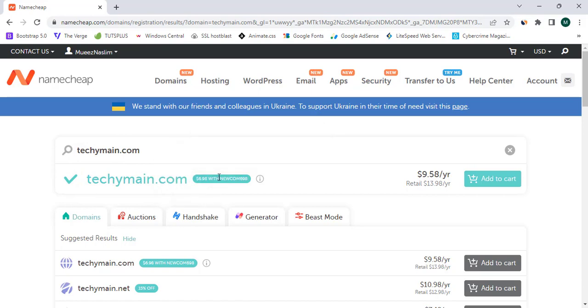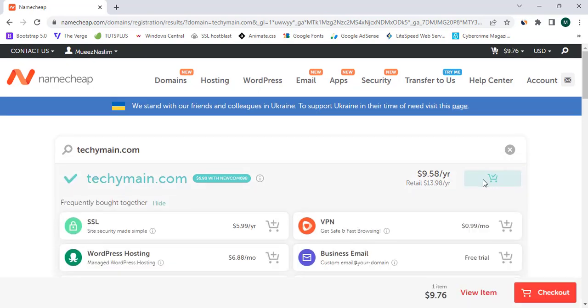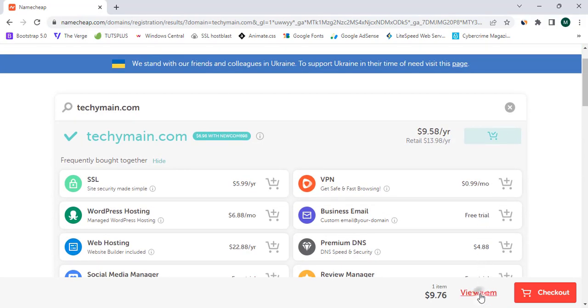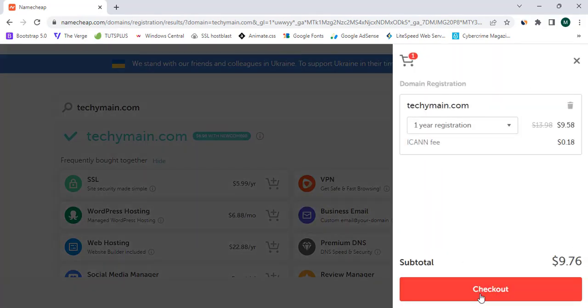I can get this domain name for $6.98, maybe like $7. So how do I get it? This shows me as $9, but I can get it for $6. How? Simply click on add to cart. Your item will be added to the cart, and you can click on view item, and you can see that the total price is showing as 9.76.